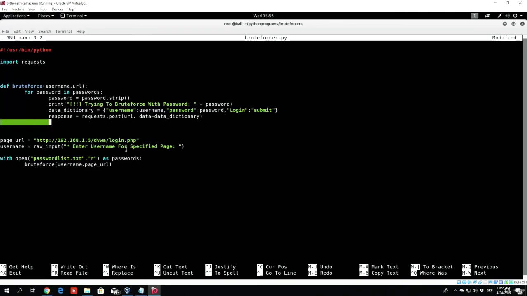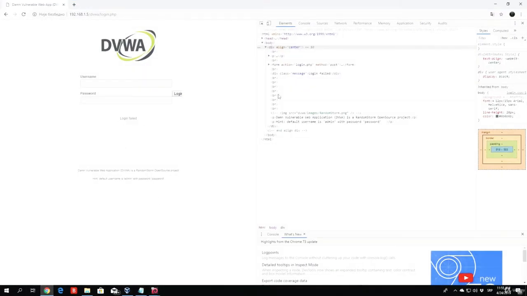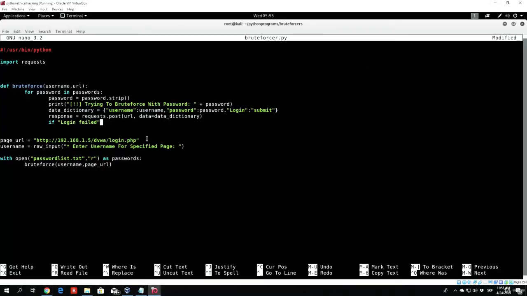So in order to do that, we can just type here if and then the string of login failed. Now make sure to specify the same letters, otherwise this will not work. So it has to be the same. The best thing to do is to copy and paste it. And then if login failed is in response.content.